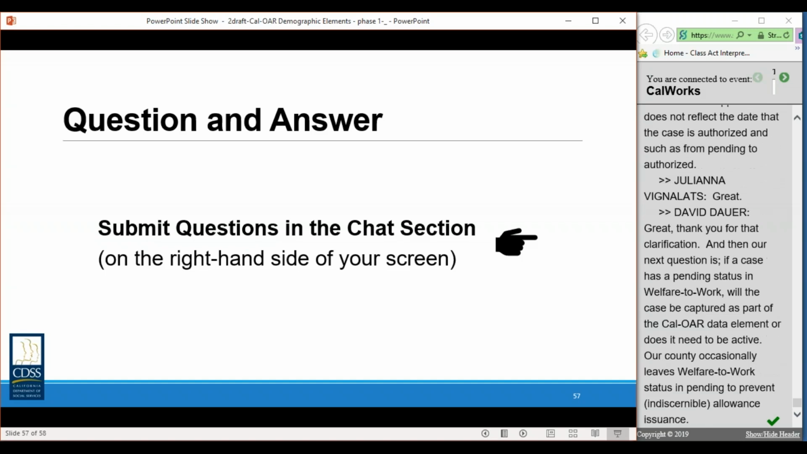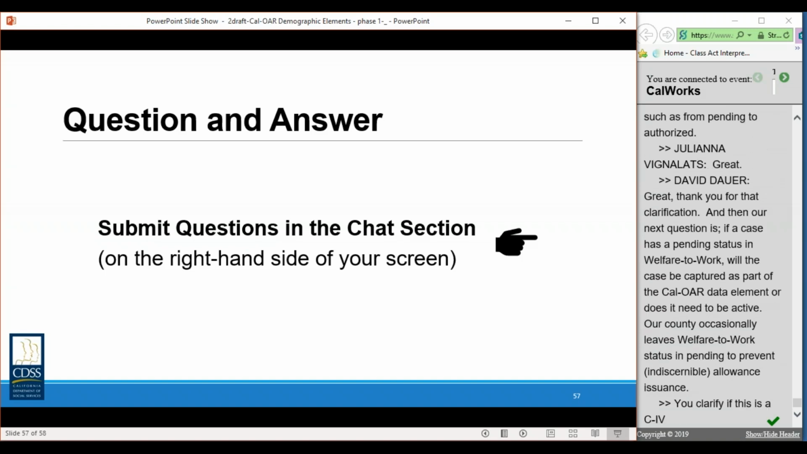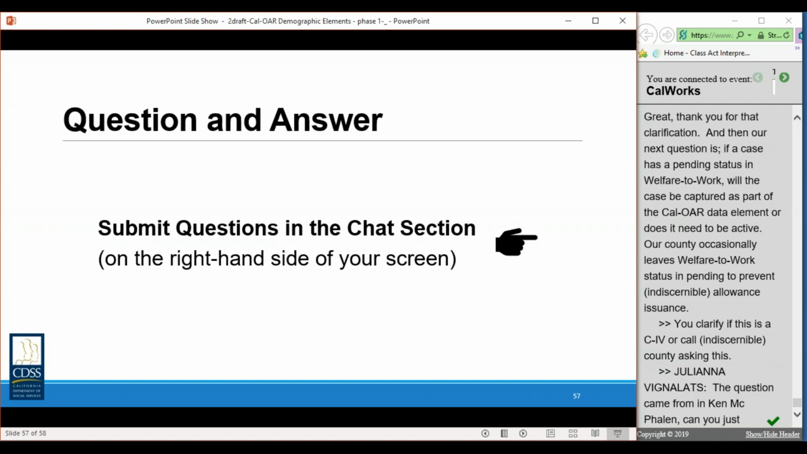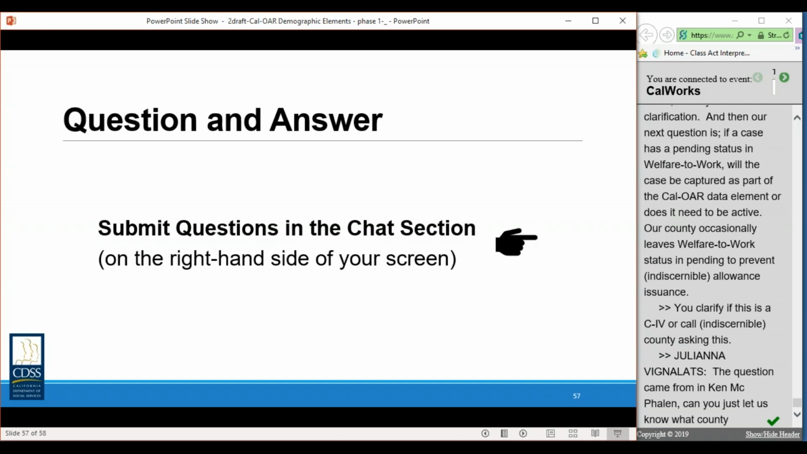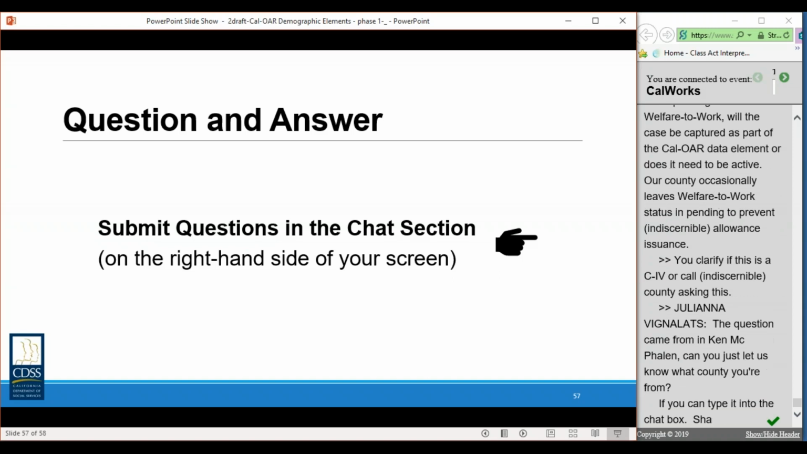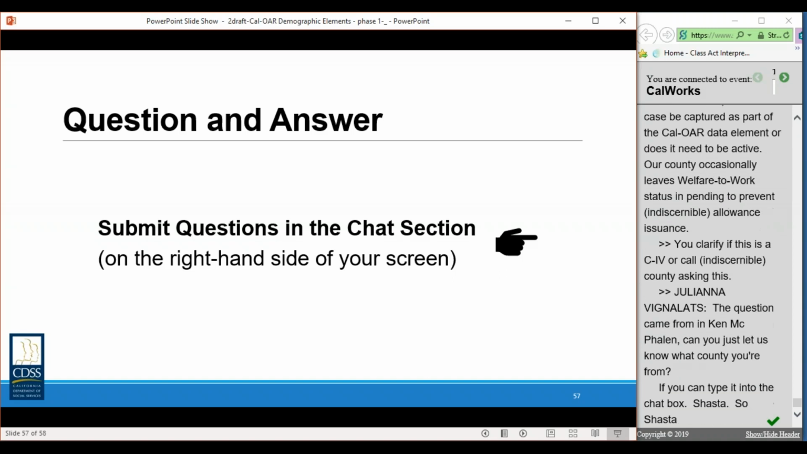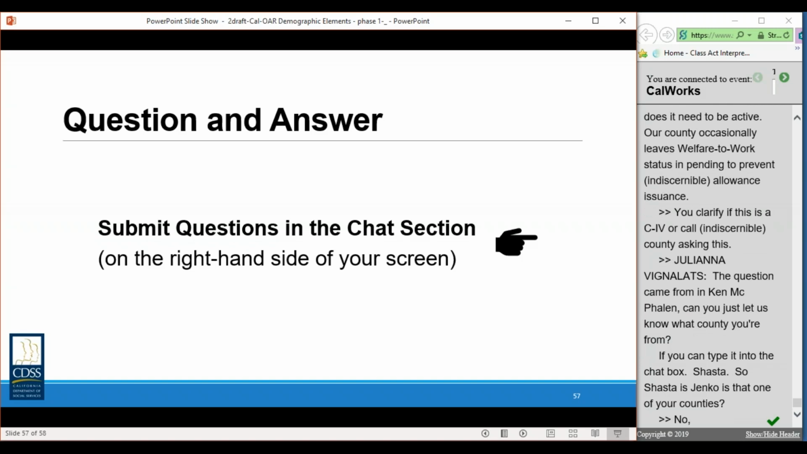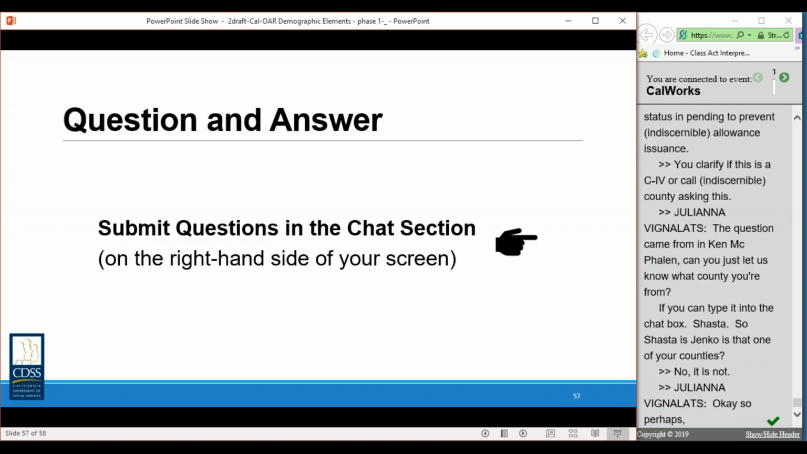Can you clarify if this is a C4 or CalACES county that is asking this? The question came in from Kevin McFarland. If you could just let us know what county you're from, you can type it into the chat box. Shasta. So Shasta, is that one of your counties? No, it is not. Okay, so perhaps C4, if you can help with this one.